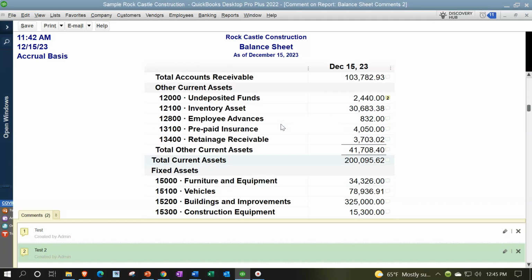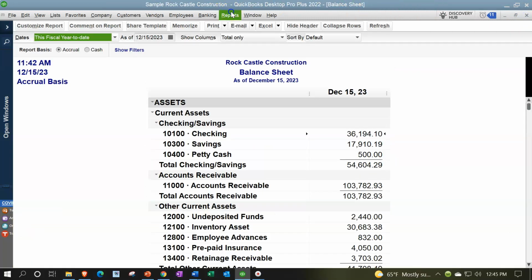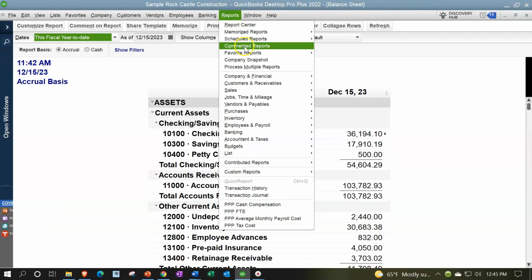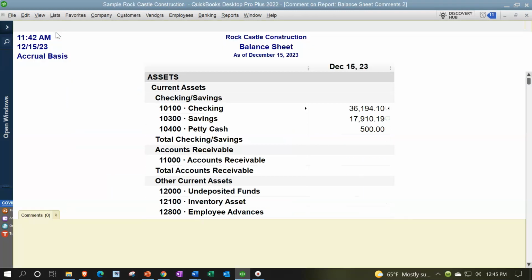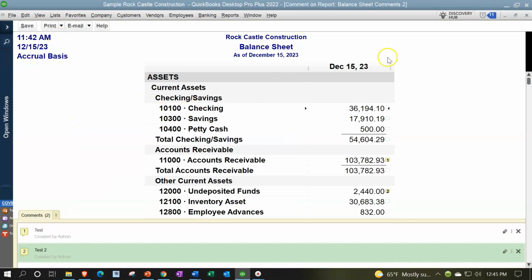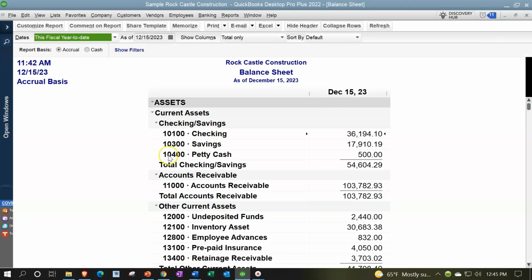And those comments then will show up. I can close this back out and I can go to the reports drop down and look at the commented reports. This gives us a list of those reports that we had comments on. Here's the one we just commented on. So then you can print that out and give that information to somebody if you wanted to mark up the report, which is nice. Closing that up, closing this up, taking us back to the standard balance sheet.